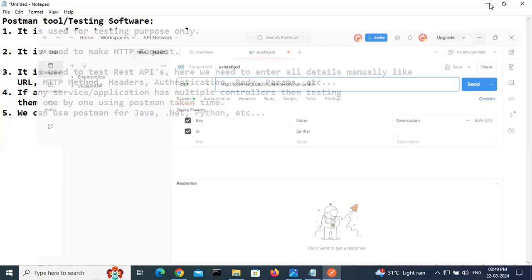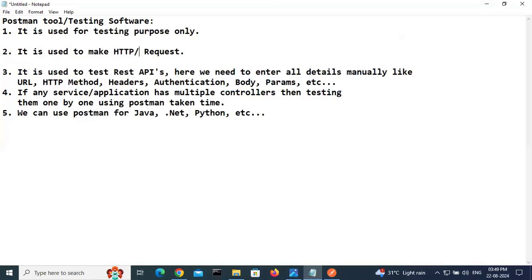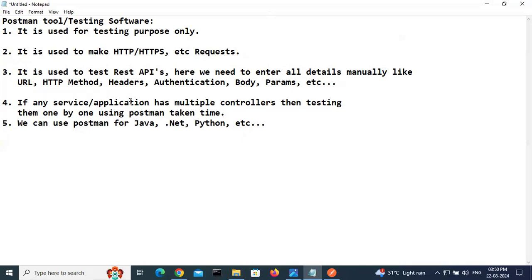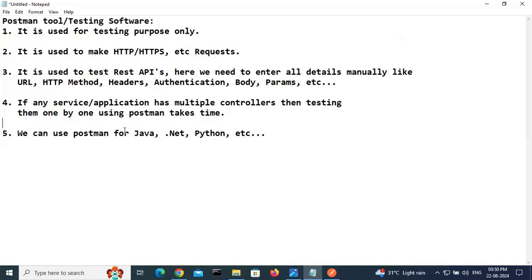It is used to make HTTPS, etc. requests. It is used to test REST APIs. Here we need to enter all details manually like URL, HTTP method, headers, authentication, nothing but username, password, if any, body, parameters, etc. If any service or application has multiple controllers, then testing them one by one using Postman takes time. We can use Postman for Java, .NET, Python, etc.